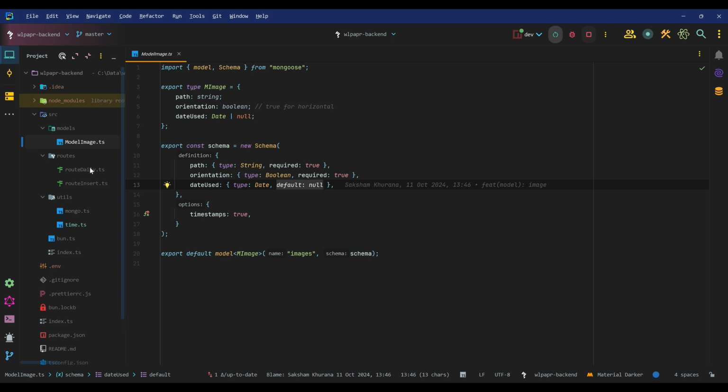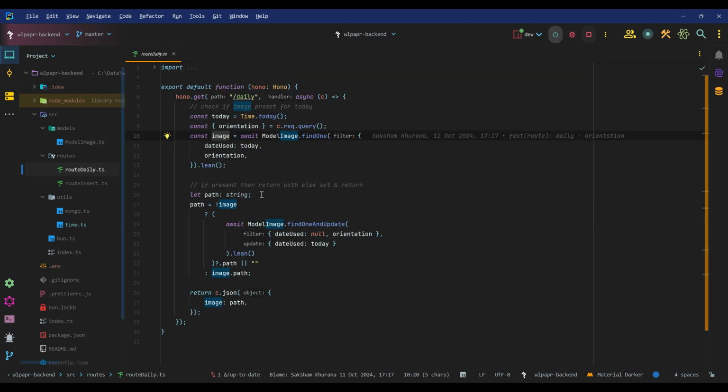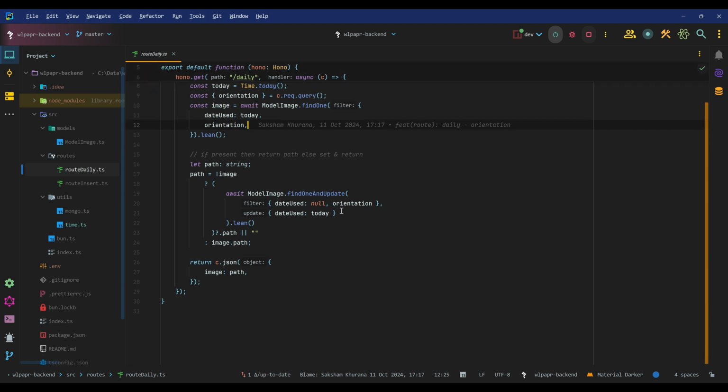So if it's not null, I'm going to return it. But if it's going to be null, which is the first time in a new date, whenever the first time a user is going to access it, it's going to be null. In that case, what I'm doing is that I'm going to find the first available entry where the orientation matches the one we have given and the date used is null. In that case, I am finding it. I am updating that date to today. So I'm doing both things. I'm finding that item and I'm also updating at the same time. Once I've done that, I will get that image and I will return that image path.